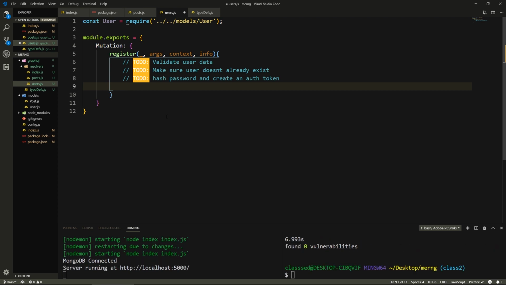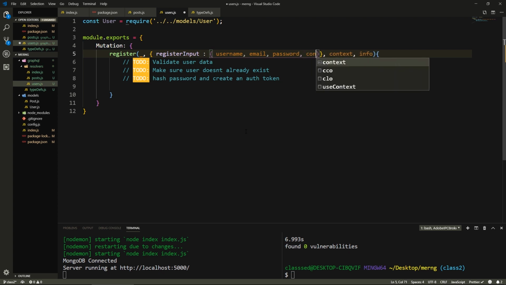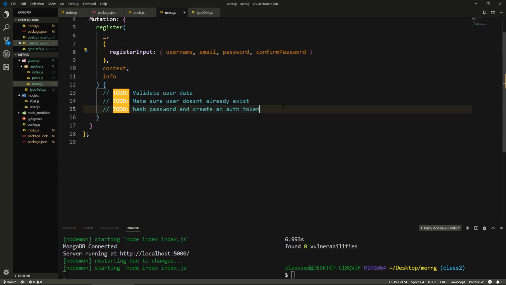So here we need to get that data that the user sent. We can destructure it here, but we can as well do it here. I prefer destructuring from here. So here we can say curly braces to destructure from the args. And we need to further destructure the register input. So we'll say register input: and here we'll get our fields. So we'll have our username, we have an email, the password, and the confirm password. Like this, let prettier format it. And now we have access to these four fields separately.